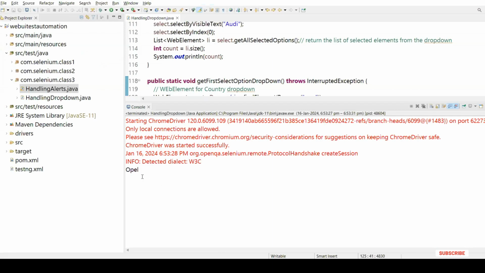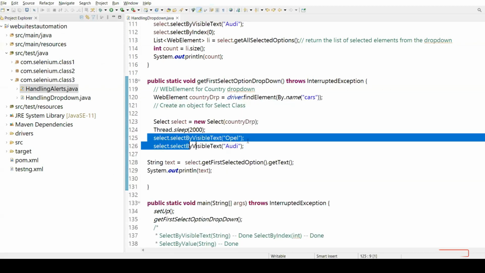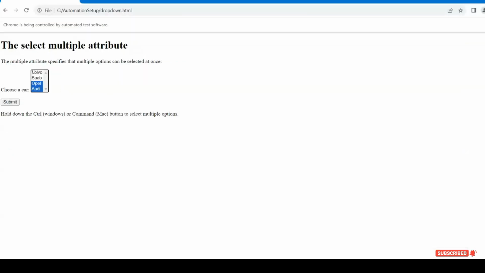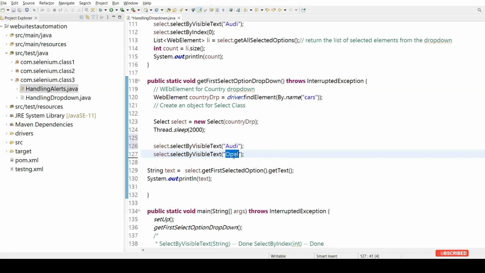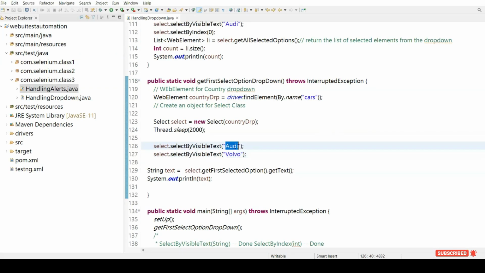Both are selected and the first selected option is open. Let's say I'll come from the bottom. Volvo. Actually, in the list of elements, the first element is a Volvo, second, third, fourth. First, I'm selecting the RD, then selecting the second one, Volvo. So select by visible text RD and select by visible text Volvo.